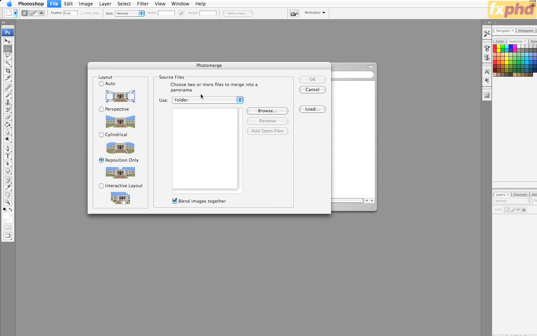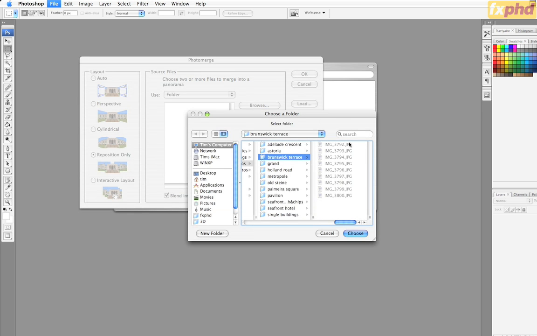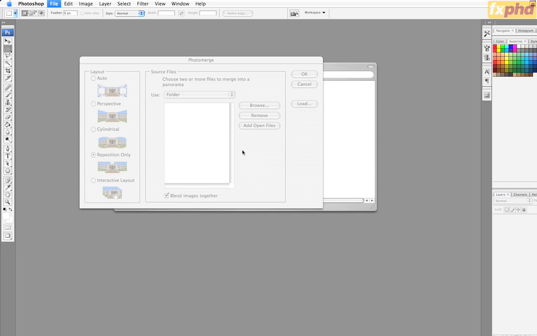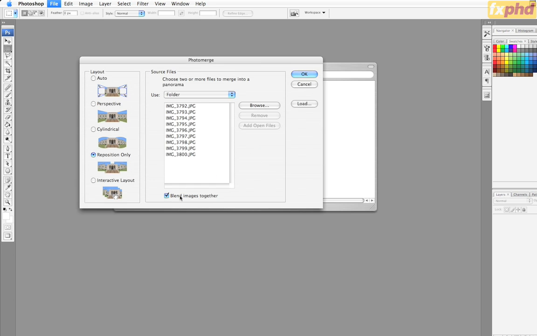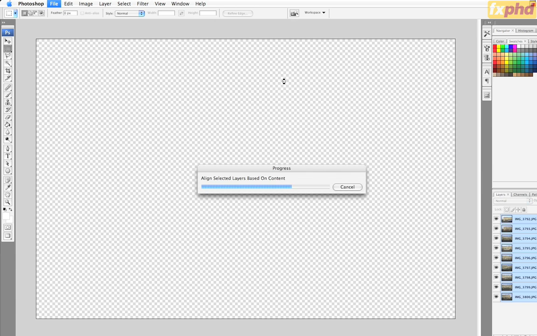Okay, I've just set my directory path, sorry about that. So anyway, you click Browse and then you select the folder. Then I've got Blend Images Together here, and then you just click OK. It's going to take a little while, so I'll pause this. Right, it's nearly there, it's working it out now.